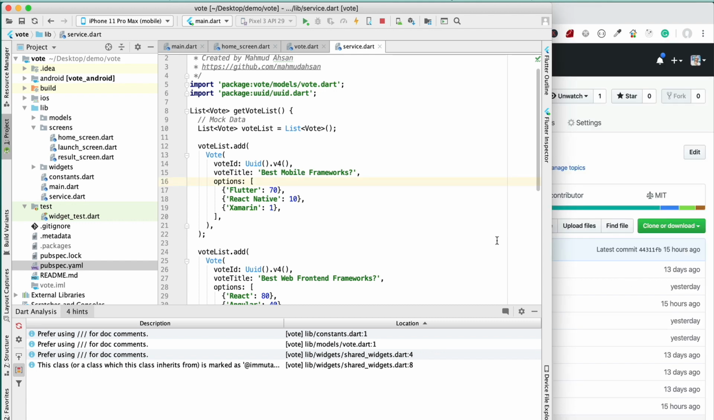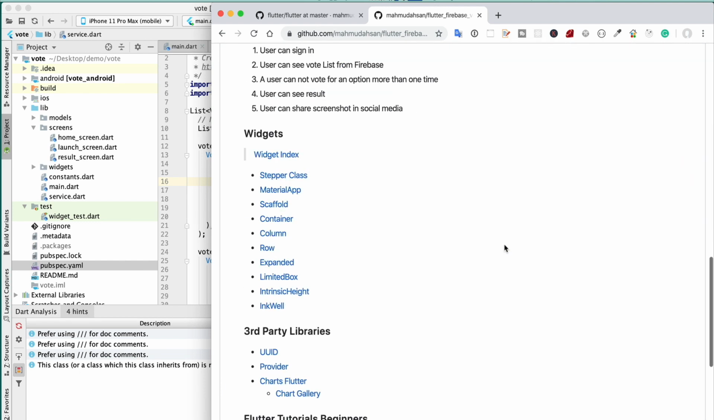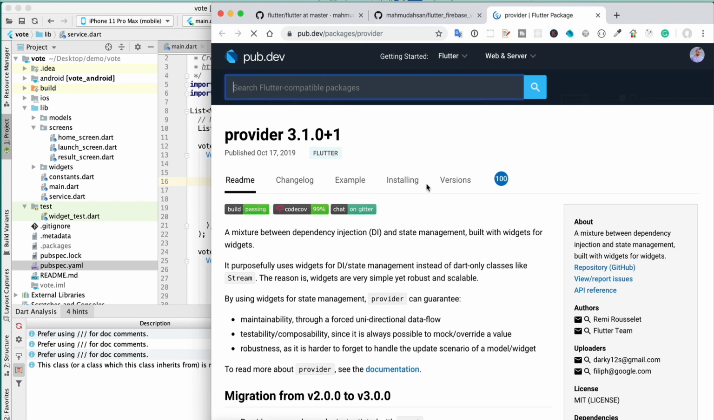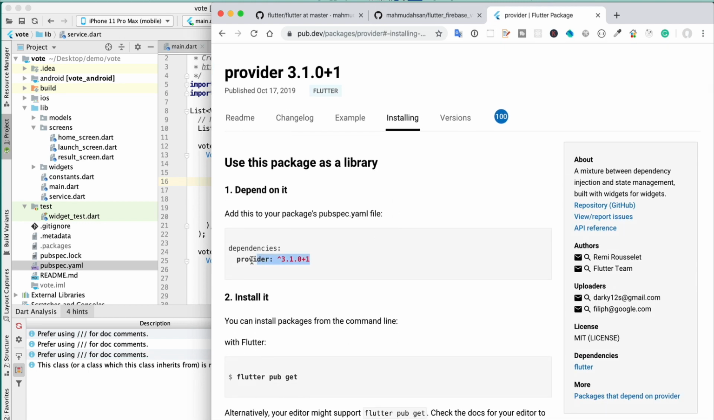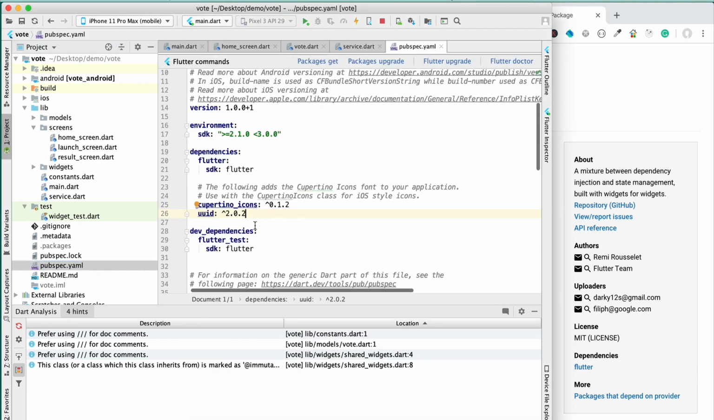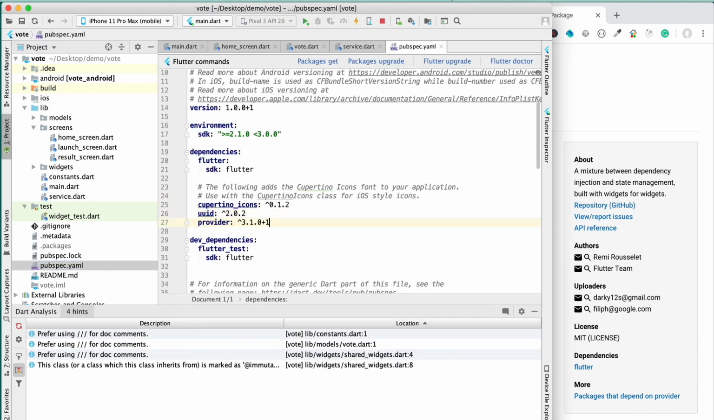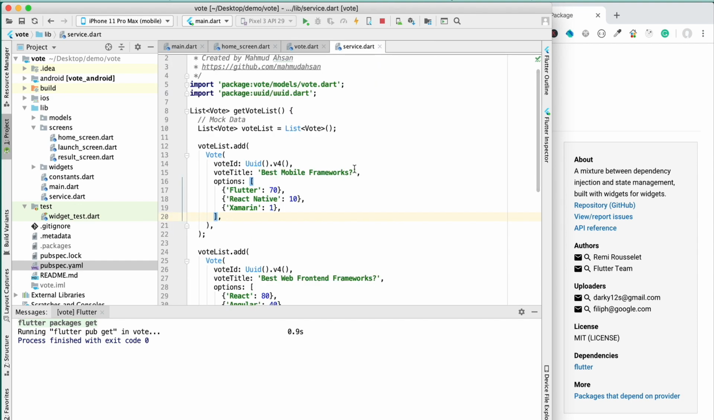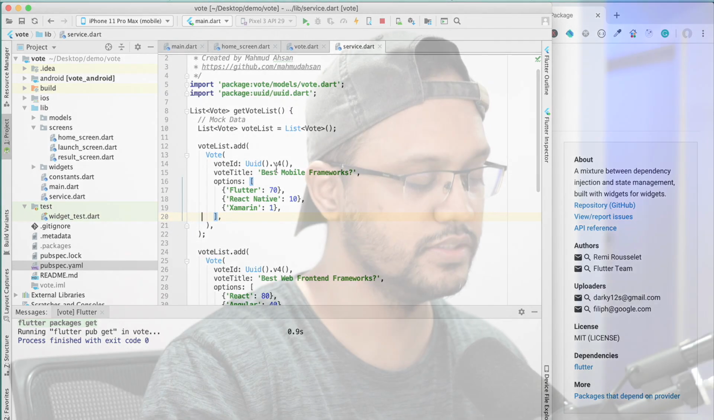Now we want to define state. For this application we are going to use the provider state management library. So let's go to the code repository, and here you will see the provider link. Go to the install section, copy this provider dependency, come to your pubspec.yaml and paste it after UUID, save this file and click pub get. Now you can use the provider state library in your application.